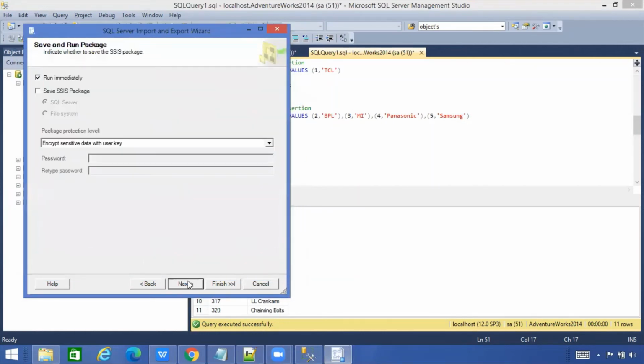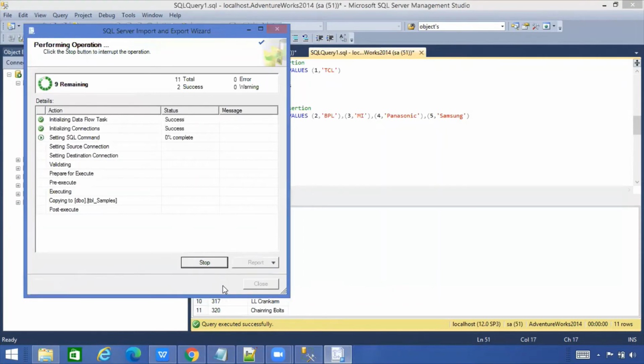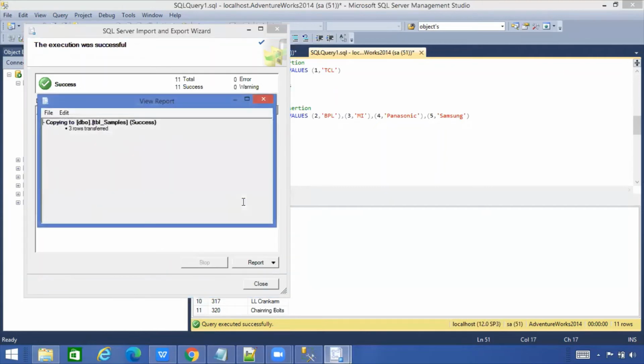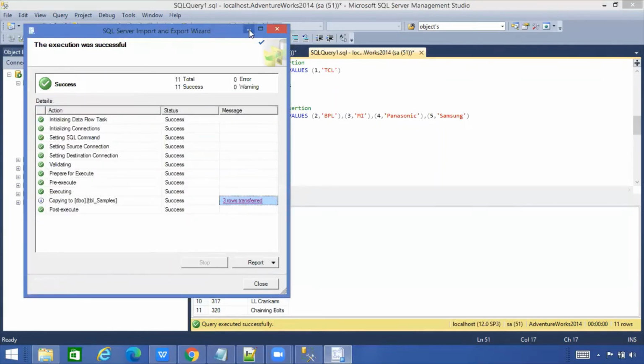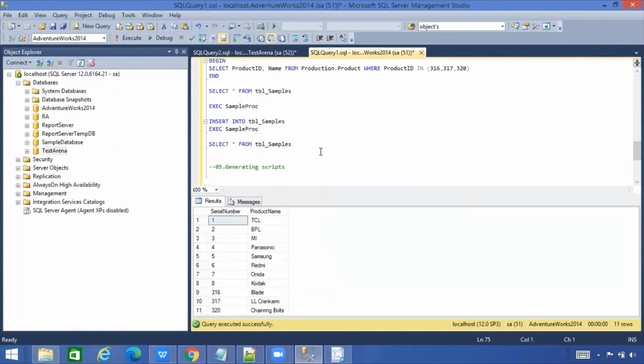Click on OK, next, and run immediately. Finish. Now just wait and see if it succeeds. Success. 3 rows have been transferred. What are the 3 rows? Nokia, Micromax, and Toshiba. Let us see if these 3 rows are in the destination table or not. Okay, select. Let's copy paste this. You see them over here? Perfect. This is what we are expecting.